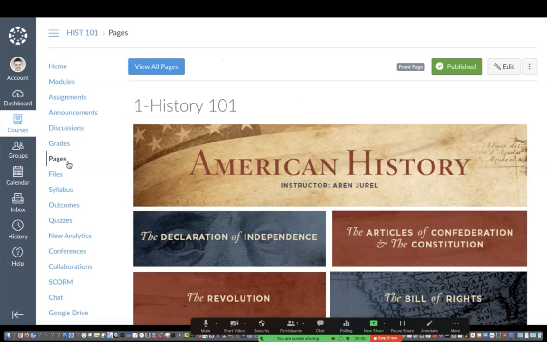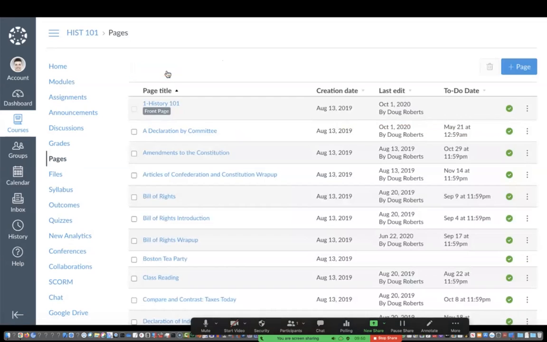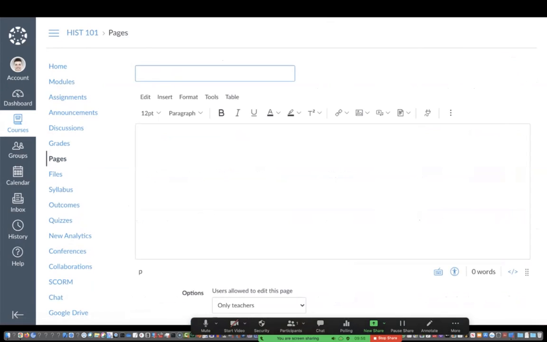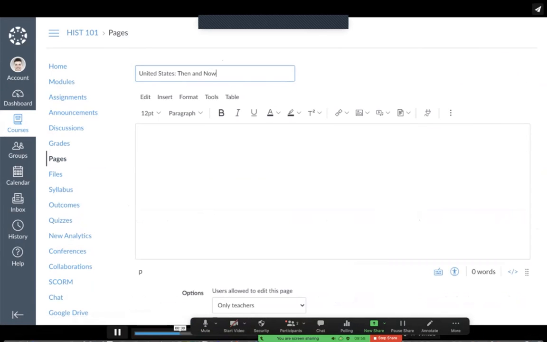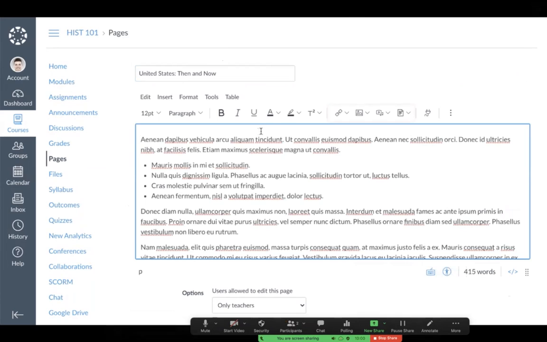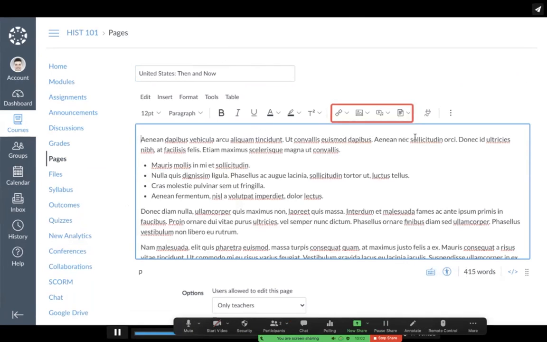If you have selected a front page, click the View All Pages button. To add a new page, click the Add Page button. Give your page a title in the title field, then add text, media, and other instructional content using the new Rich Content Editor.